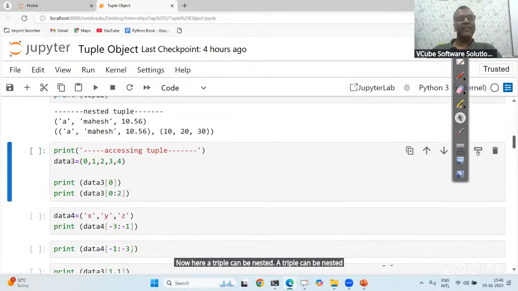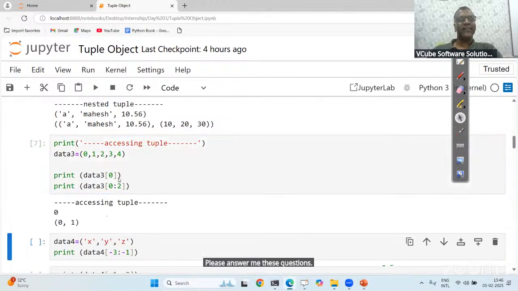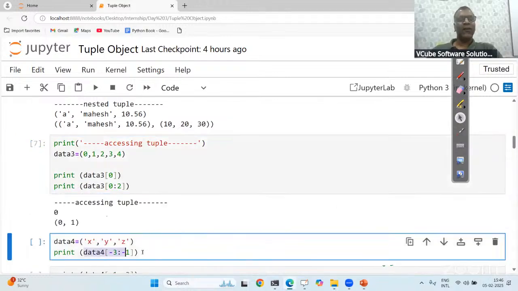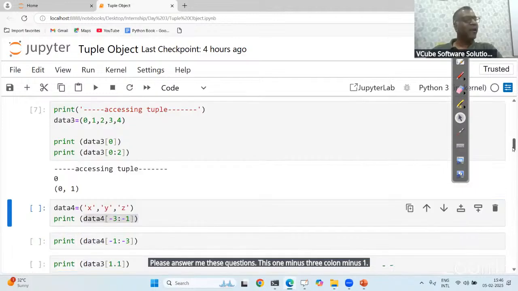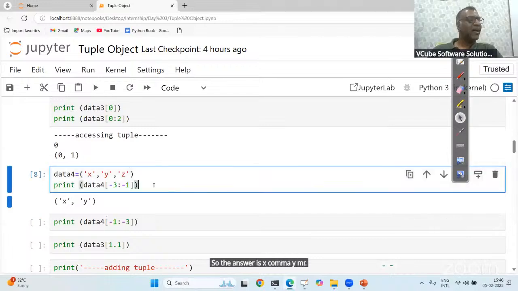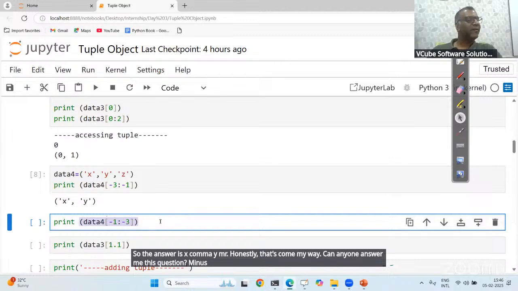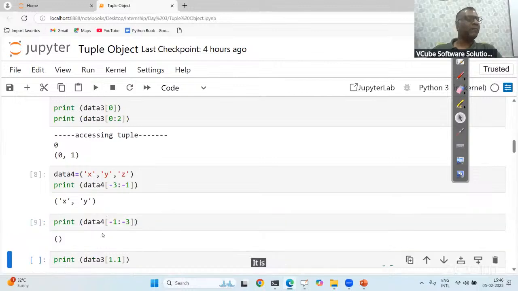Now, can you please answer these questions? This one, -3 colon -1. Tell me. -1, -2, -3. So the answer is x comma y. Can anyone answer this question? -1 colon -3. Yes, it is an empty tuple.